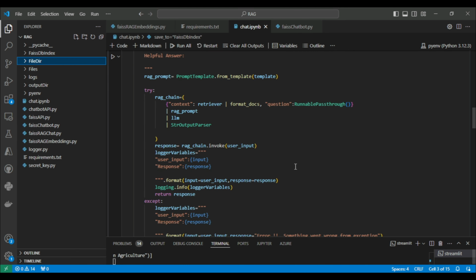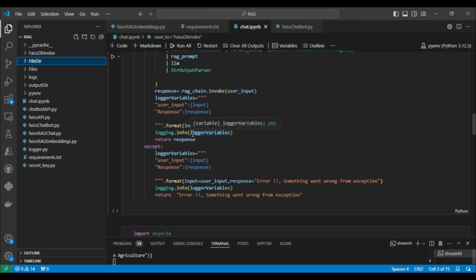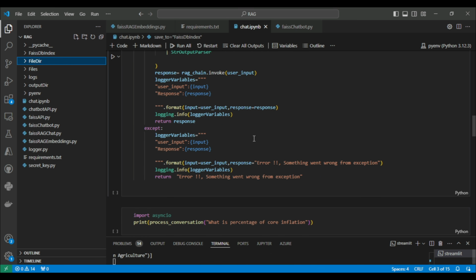Now what we are doing is just logging the variables, like the user input and the response we have got. This is a positive scenario where we are getting the response, and this is the format. And this is the exception. Basically, when we have any exception, it will also take the input and the exception response that is coming. So that is how it will give that.